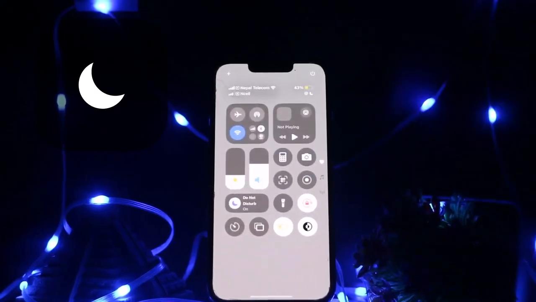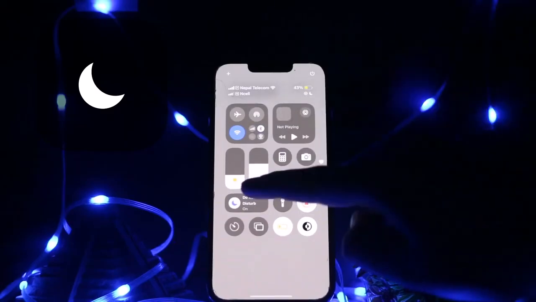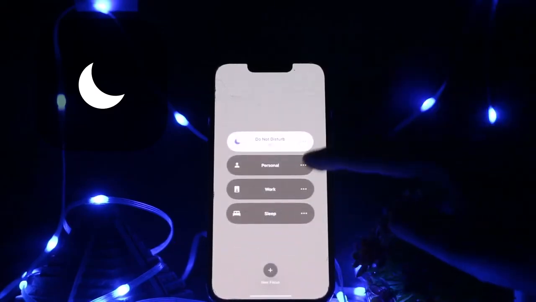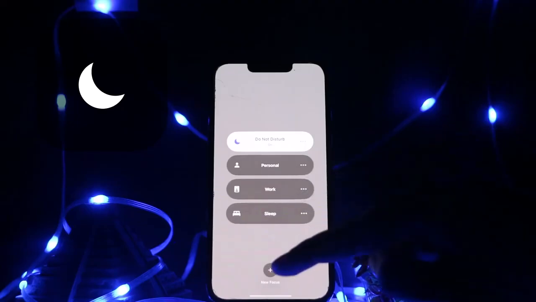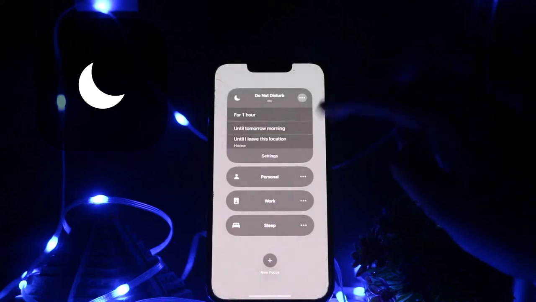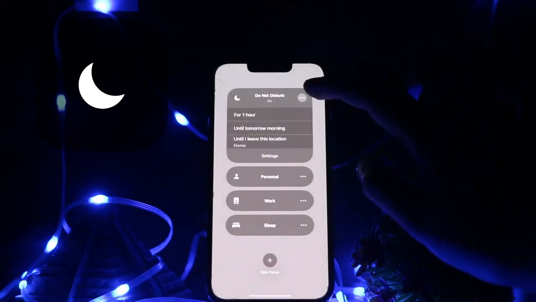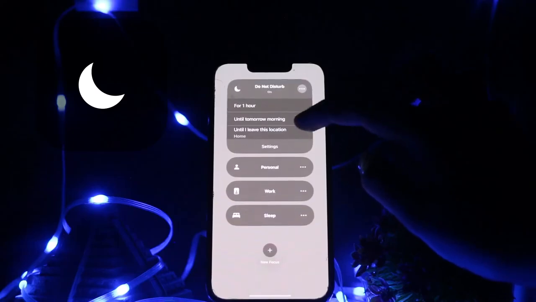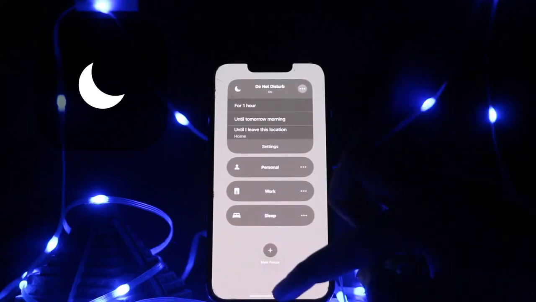Now if you want to customize the do not disturb, then you may simply long press on the do not disturb, and here you will see the option of personal, work, sleep and all of it. So you may also add the new option by clicking on the option of new focus. So if you click on the option of three dots next to the do not disturb, then you will see the option of for 1 hour, until tomorrow morning, until I leave this location. So you may also choose the option like that.